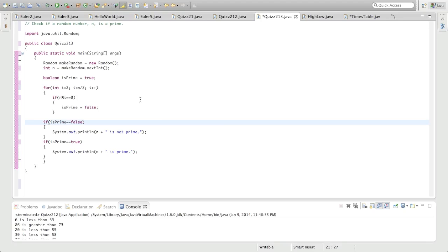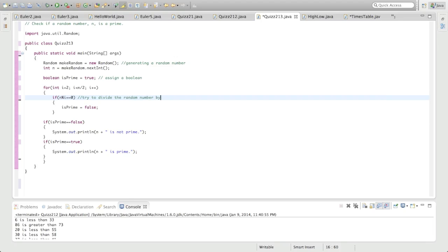Alright, so to go over what every bit of code here does, we start with our normal stuff with the random. So this is generating a random number. Assign Boolean. So in this one we're going to try to divide the random number by all possible numbers. If the Boolean is prime is false, this implies that it's not a prime number. If it's true, it implies that it is a prime number, and I'll print that to the user.